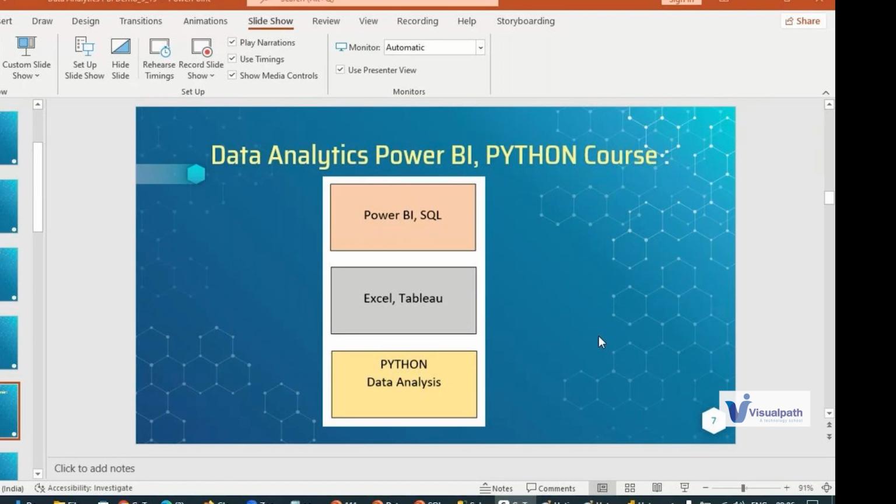Yes, NumPy, Pandas, Matplotlib. Pandas is main. Only those three things, right? Yes, yes. Okay.